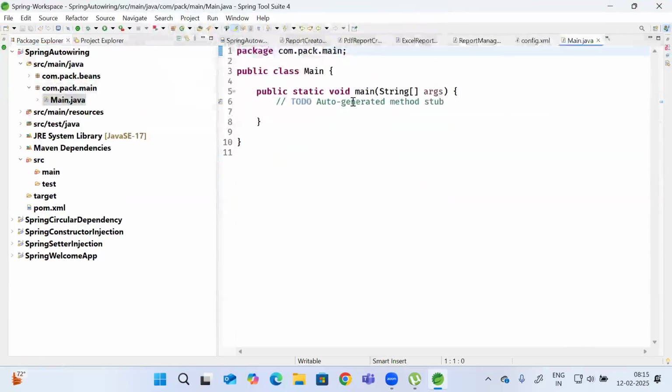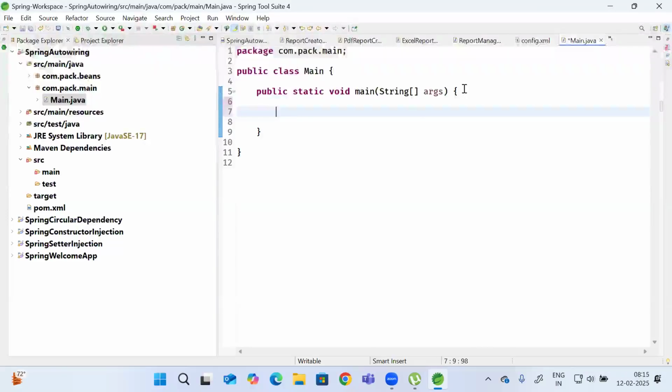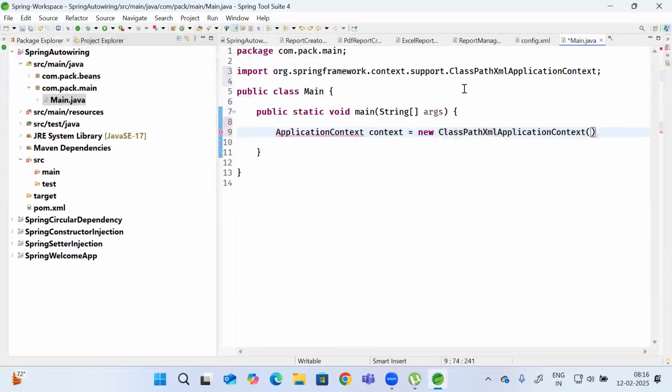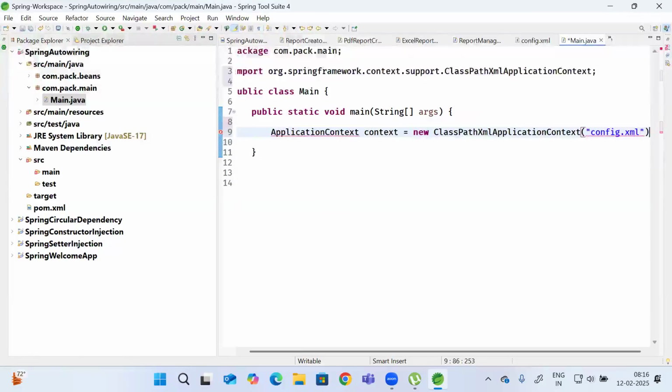In the main class, what is the first step, guys? We need to start the Spring container. Who is a Spring container? ApplicationContext, or BeanFactory also. How do we start the ApplicationContext container, guys? You have to write ApplicationContext context is equal to new ClassPathXmlApplicationContext of what is your file name, guys? config.xml.